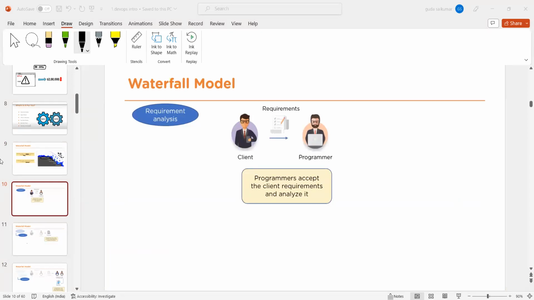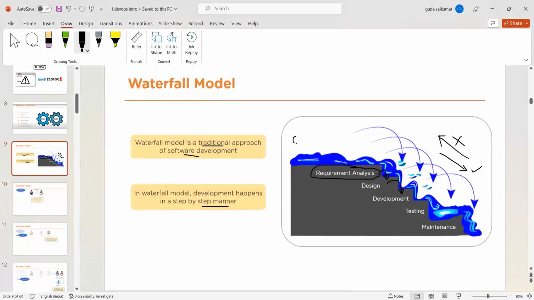So what happens in the requirement analysis? The client sits at the top in the waterfall method, and we take the requirements from the client. Once the requirement is done, then only it will go for the design. Once the design is done and approved by the client, then only it moves to the development. After the development, complete coding and packaging is done, then only it will move to the testing.